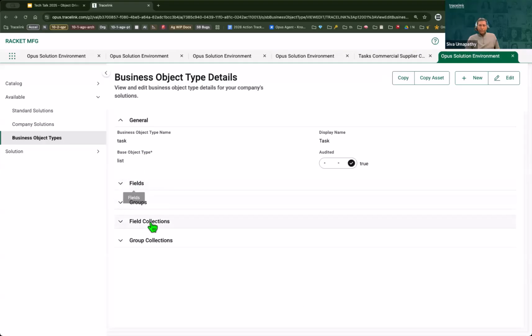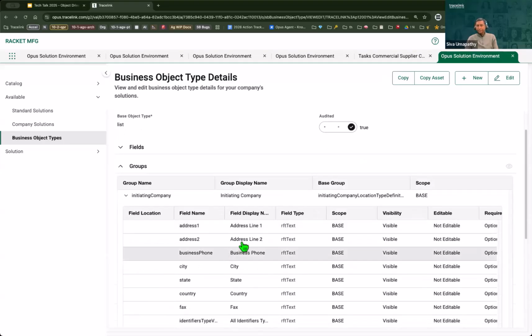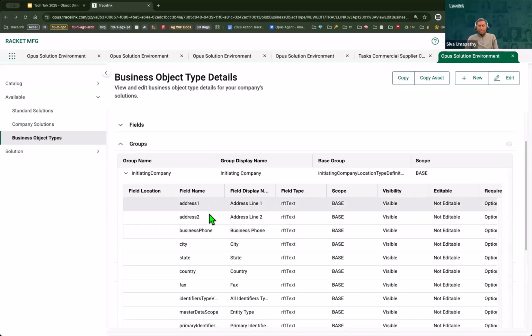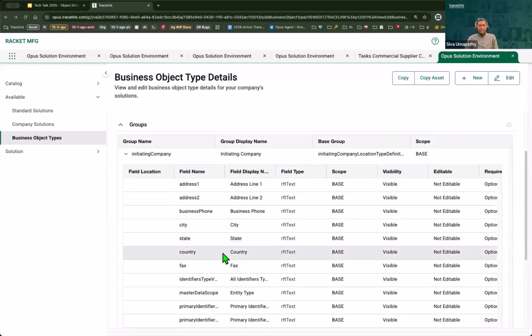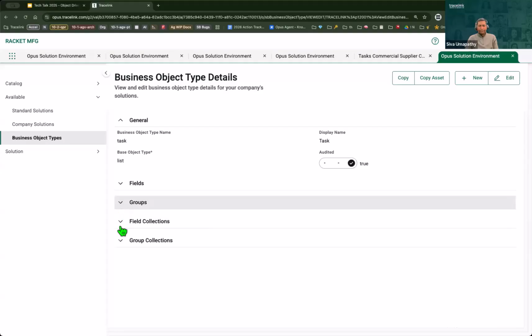Now, let's switch to groups. You can define a group like a company, and the groups can have fields. It has address line 1, address line 2, business phone, city, state, and so on. Now, how this works: you can define fields with the same kind of properties we defined. The group comes together on the UI. If you drag and drop a group, you get all those fields on the UI automatically.